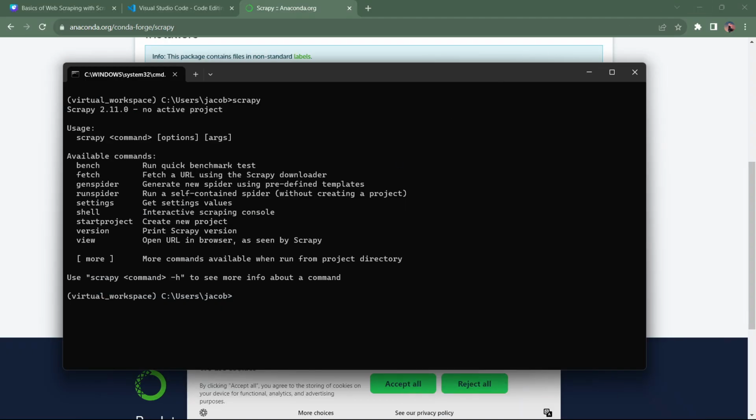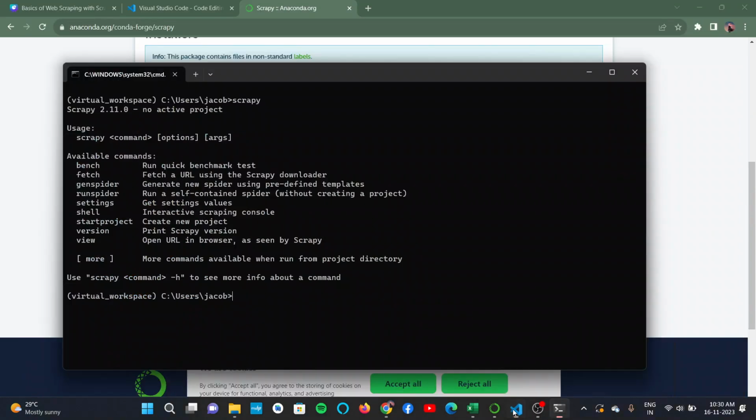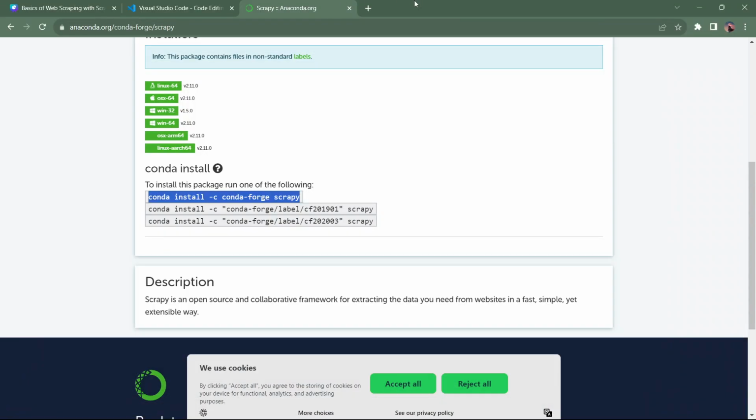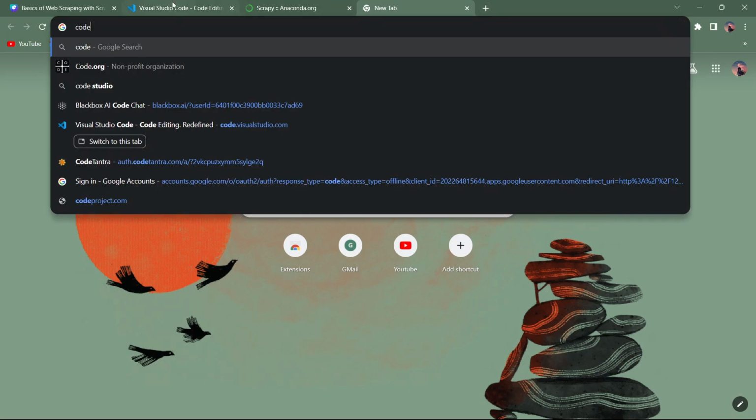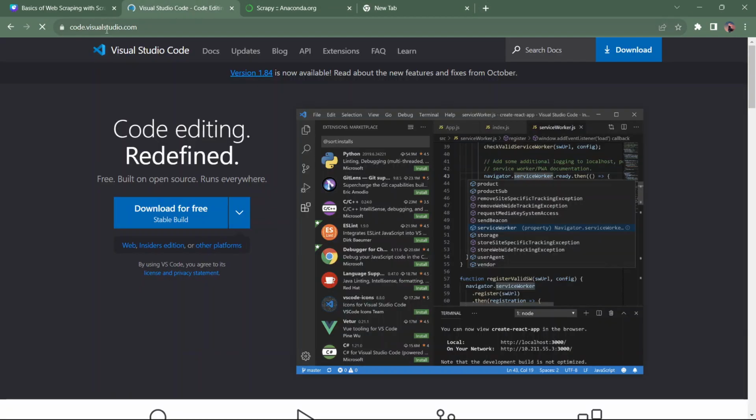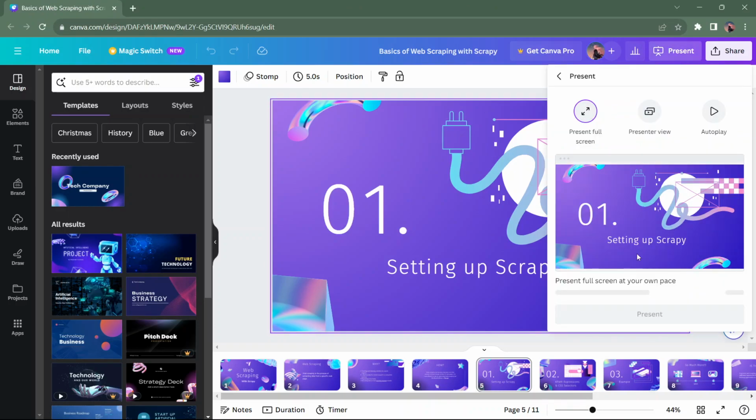Now for the IDE, I use Visual Studio. Some people prefer Sublime. Some people prefer PyCharm. There's so many IDEs, but I'll be using Visual Studio. To get Visual Studio, just go to code.visualstudio.com and download it for free. If you want to work along with me, you could use this. If you prefer your own IDE, then go ahead with that. There is no problem with that. So yeah, we finished basically setting up Scrapy.